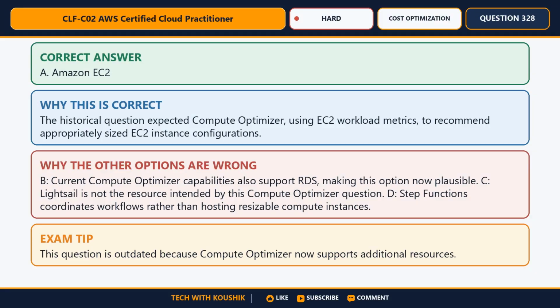The correct answer is A. Amazon EC2. Here is why. The historical question expected Compute Optimizer using EC2 workload metrics to recommend appropriately sized EC2 instance configurations.